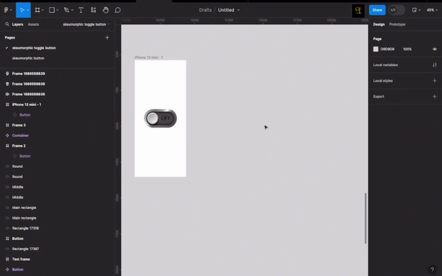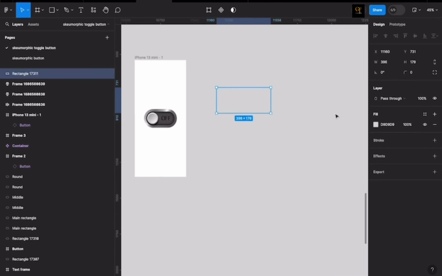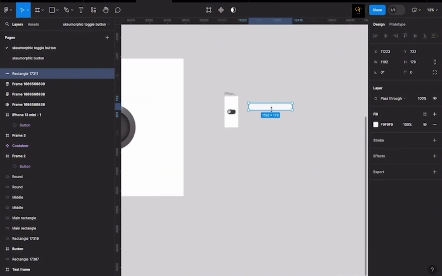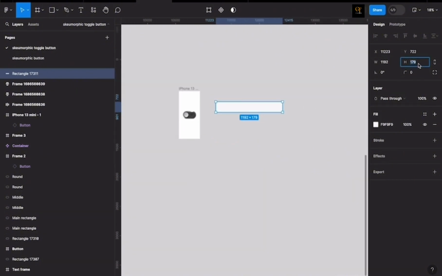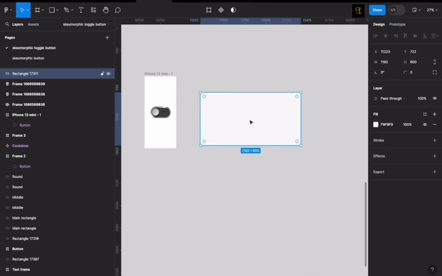So the first thing you're going to do is click R on your keyboard and draw a rectangle. Don't worry, let's just change the color first so you can see what you're doing. I'm going to give this rectangle a width of 1192, and a height of 600. I'm using this measurement so that you can see what I'm doing, then try to use the measurements according to your design. For the corner radius, I'm going to give it as much as 400, and I think that's good.